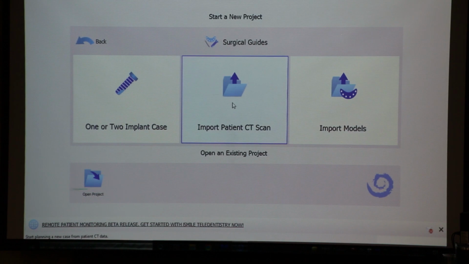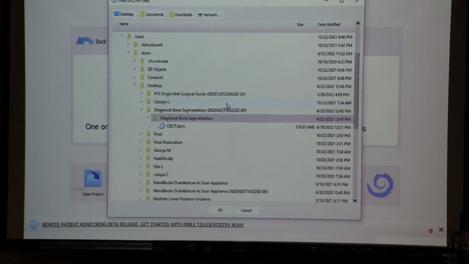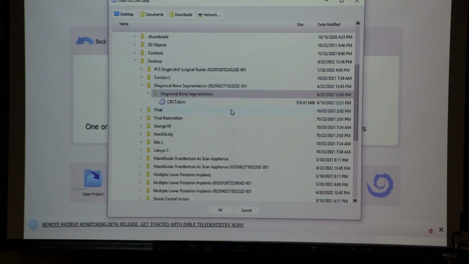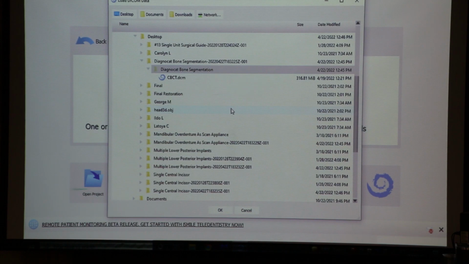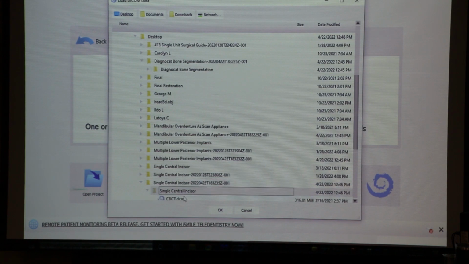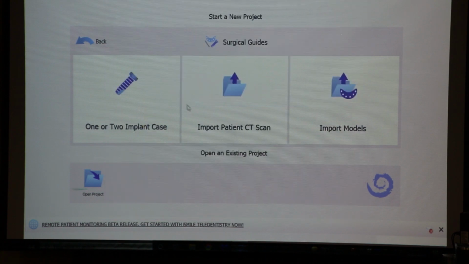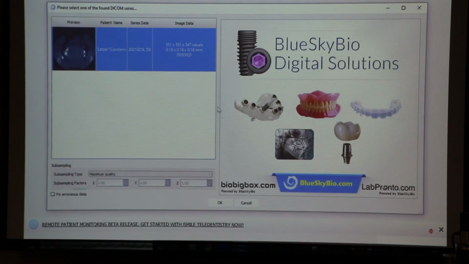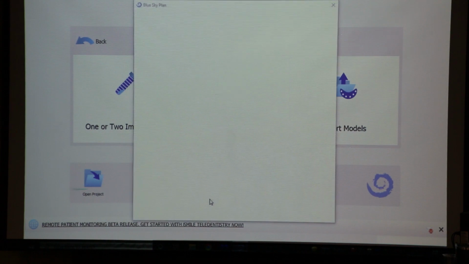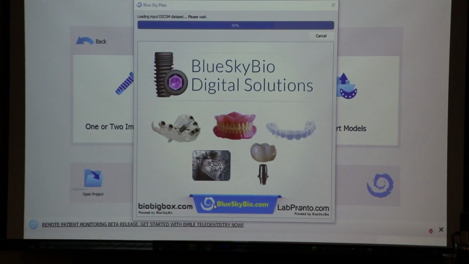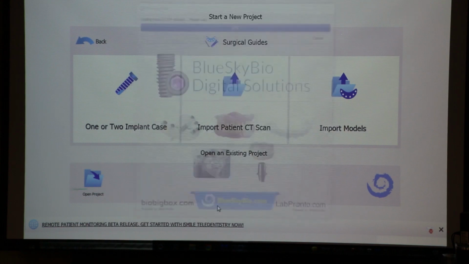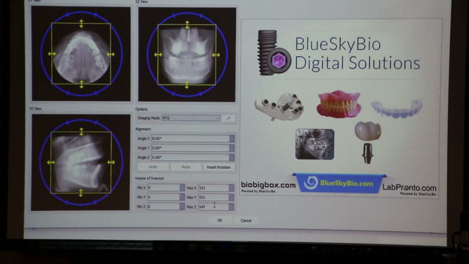So just like before, we're going to go surgical guide, import CT scan, and then we're going to do this single central incisor case. So we're going to get our CBCT in here. We're going to just do the upper. I'm going to crop this one.